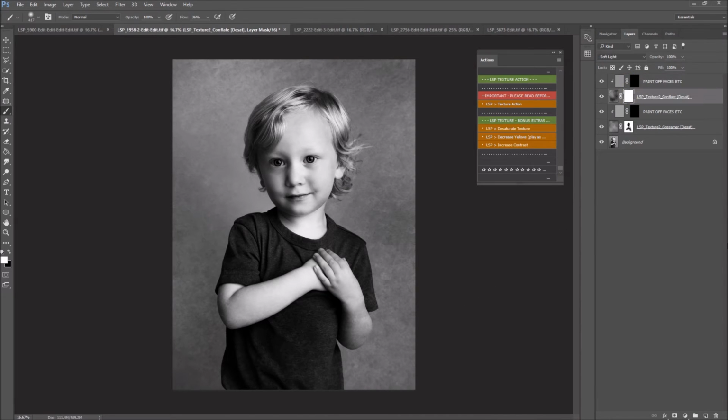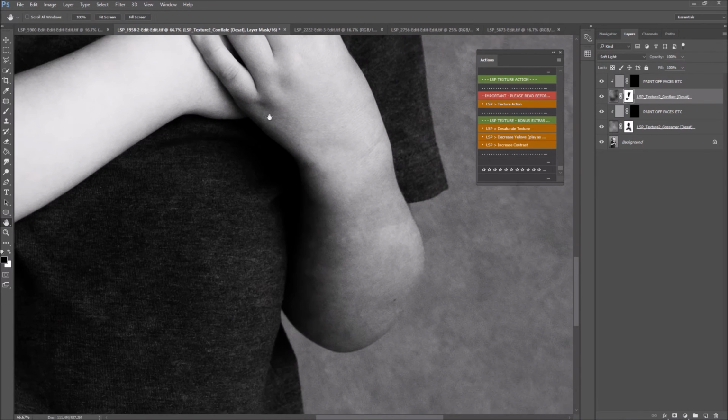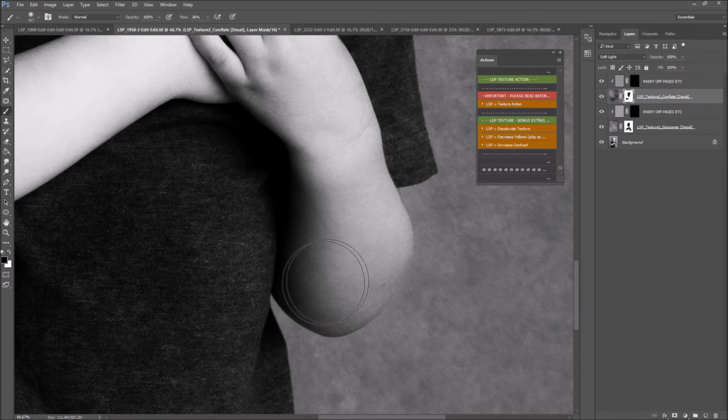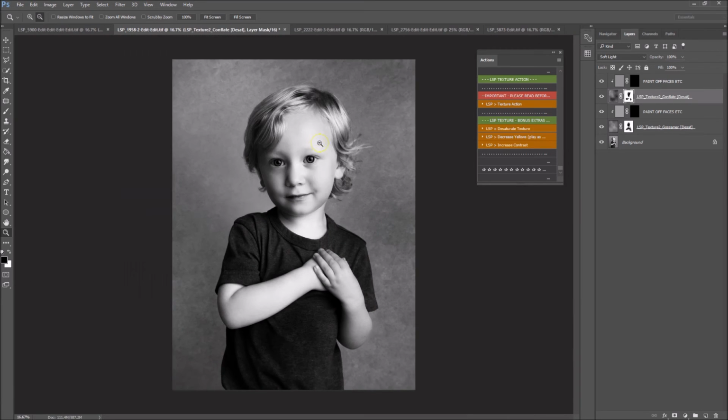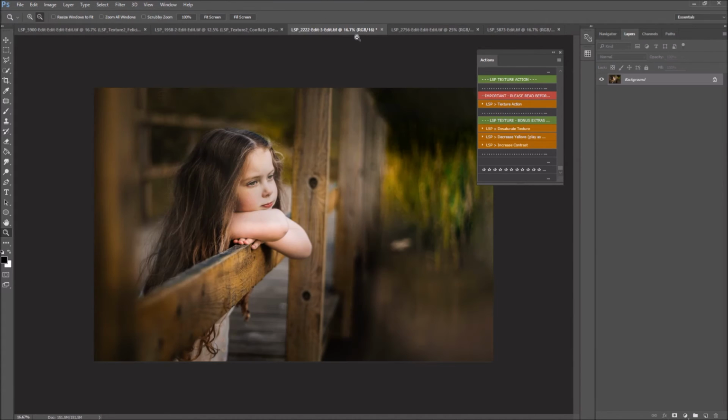And again, I'm going to paint this off his face just so we can get that smooth skin showing through, because I don't know if you can see, but if I zoom right in you can see the texture is here on his arm, so I'm just going to paint that off with a low opacity brush. Okay, so that's before and after.